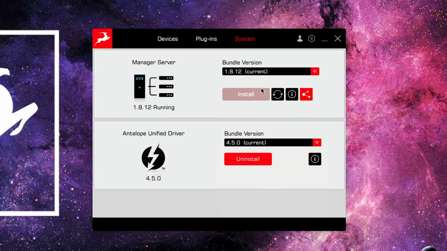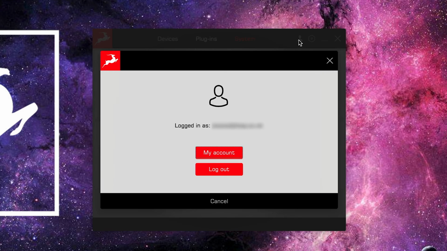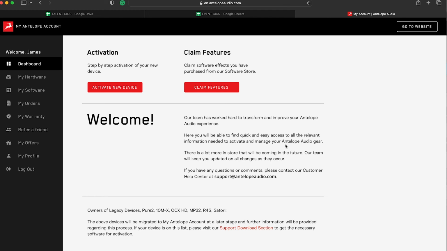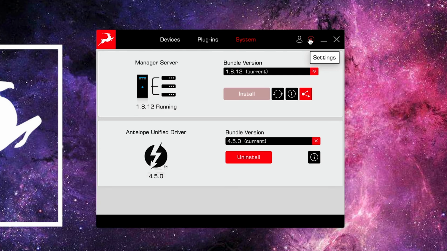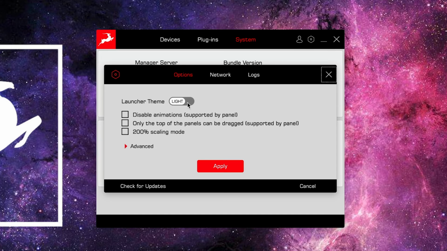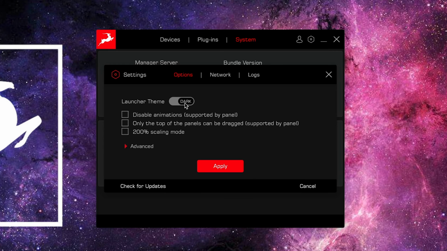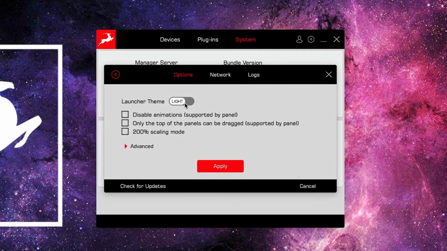Next, along the top of the launcher, we find the user login area. We can log into the launcher, log out, and be directed to the main Antelope Audio account dashboard, where we have control of our user data and our new and claimed features. Next to the account login, we have the settings menu, again with 3 tabs. Options allows us to switch the new launcher theme between light and dark.